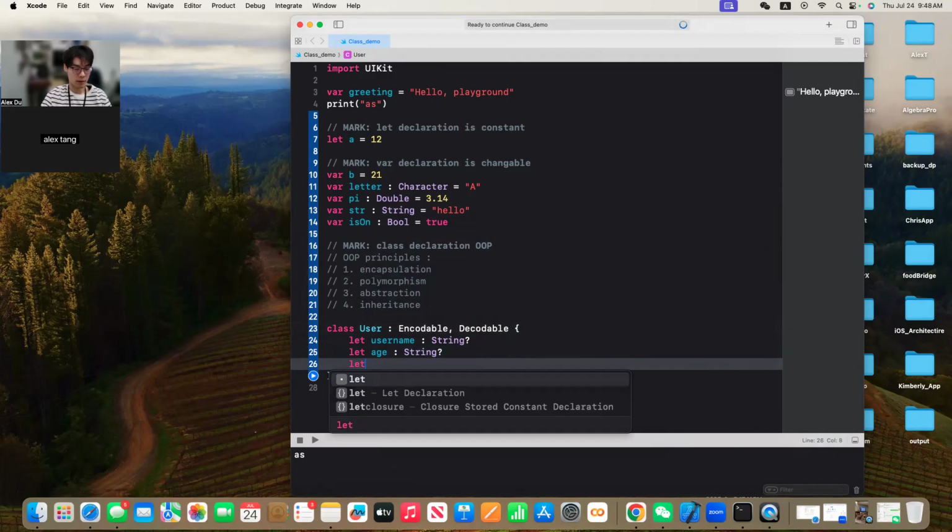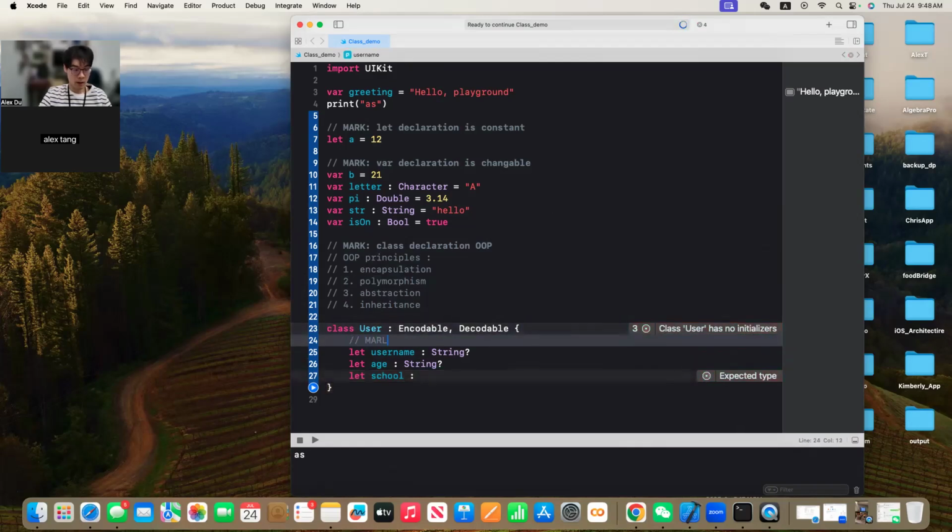And then we can say let maybe school, right? School is going to be a string as well. But usually school has more data, right? So for instance, let me show you that. Primitive and non-primitive data types handle simple content.